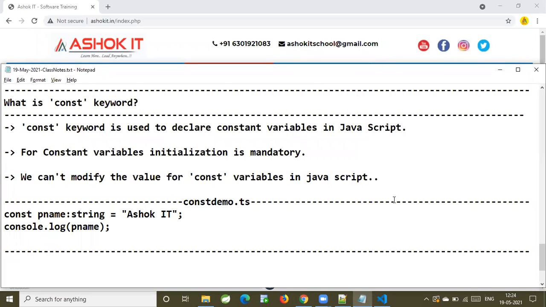Got my point? Var, let, and const. Clear for all of you? Very good. Guys, please practice these three concepts today: what is var, what is let, what is const.